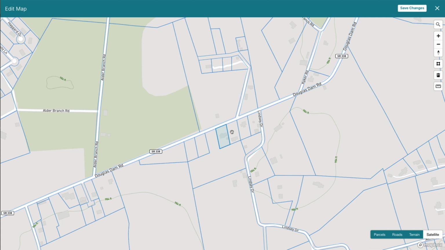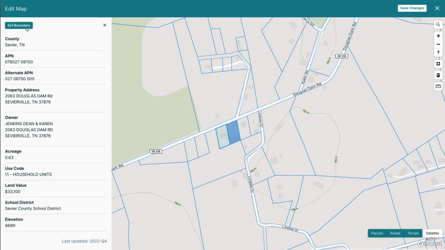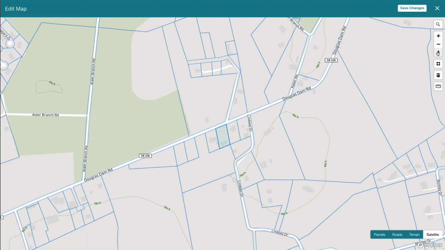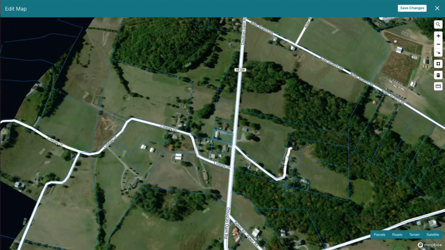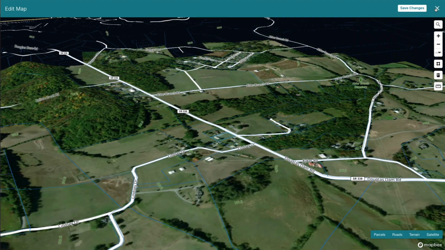What you do need to do is select the parcel, then head over to the left here and hit Set Boundary. From there, you can go ahead and hit Save Changes. You can also get your marketing images from here as well, toggling the satellite view and changing the angle of the camera and taking your snapshots from here. For now, I'm going to exit out of this.